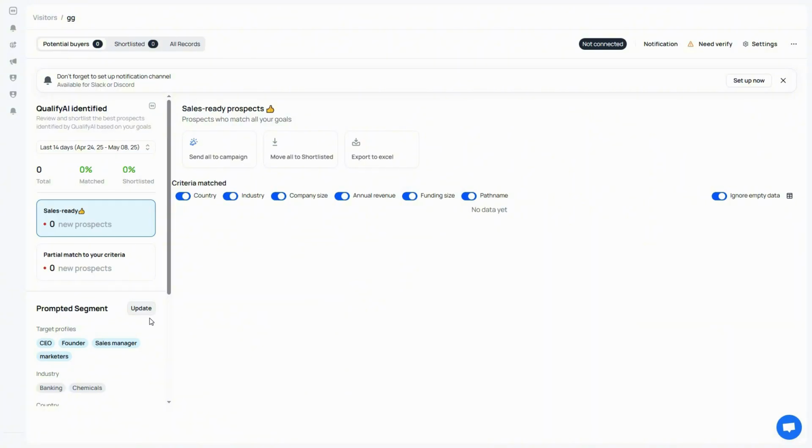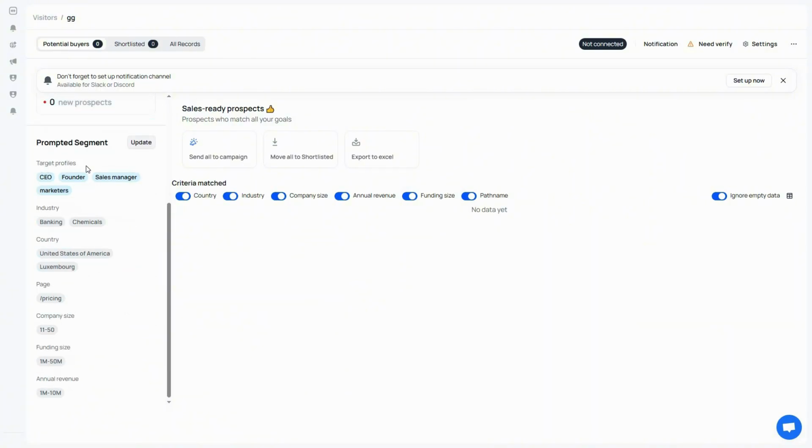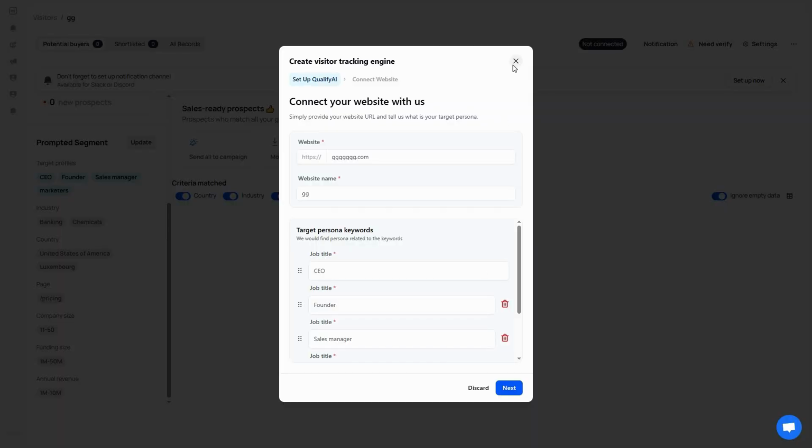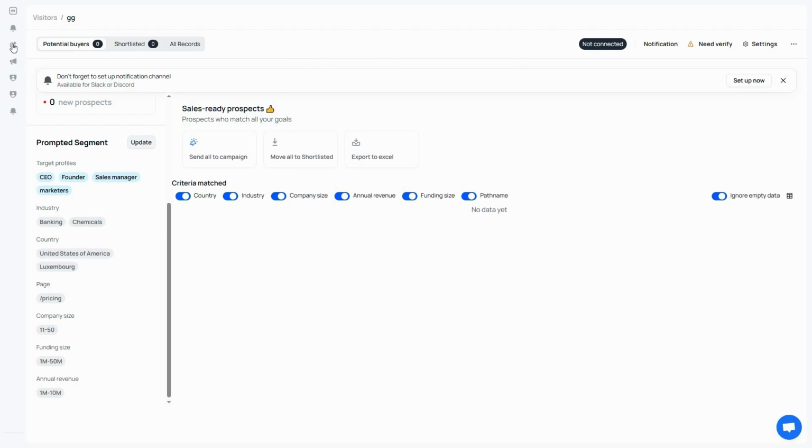And you can see all of the parameters that you have selected here. For target profiles, I have selected these job titles, and I have also selected the industry, country, page, and company size. Obviously I can also update this from here. I can change these settings if I want.